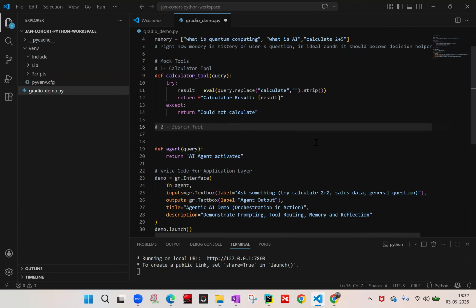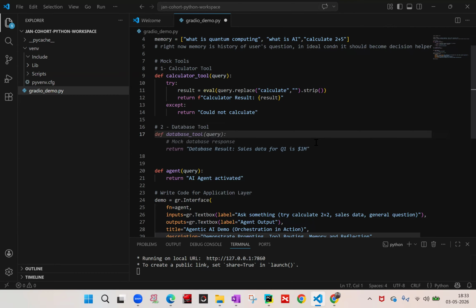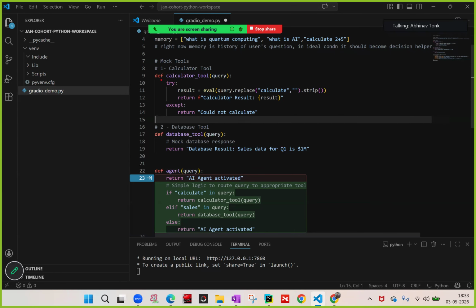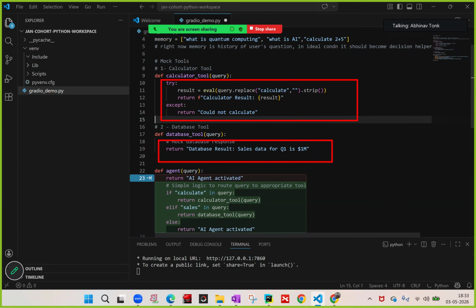The second tool is the database tool, to find out some insights. So I will create def database tool query, and then we are basically mocking out the response. In a real time scenario, here we are just mocking the responses and the behavior within the function. But in real time, this logic will be different. Here we have just provided hard coded values.